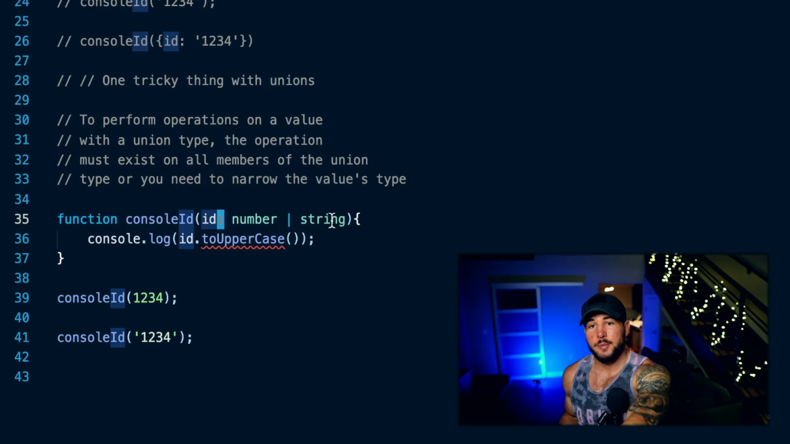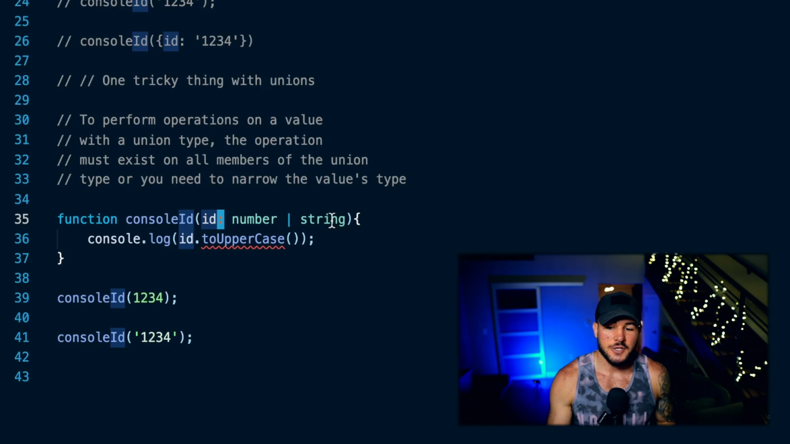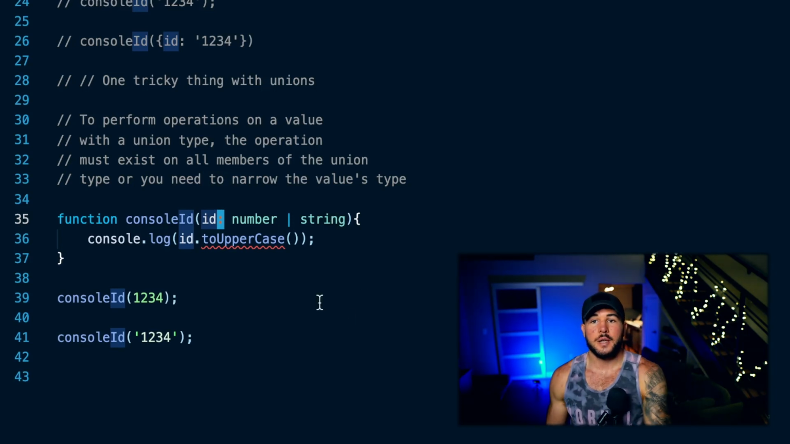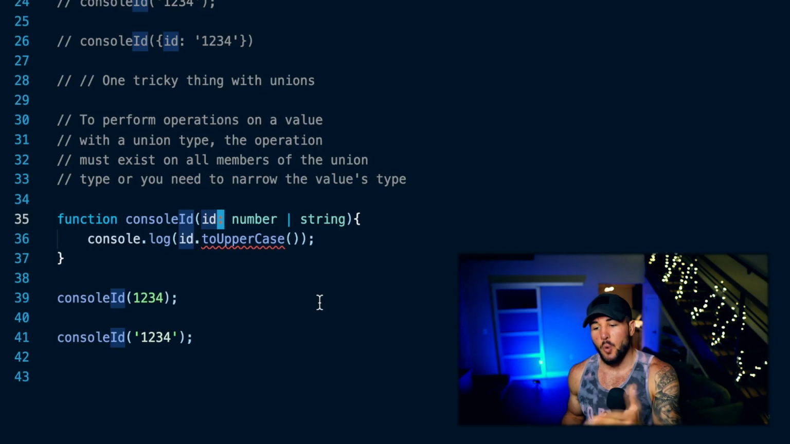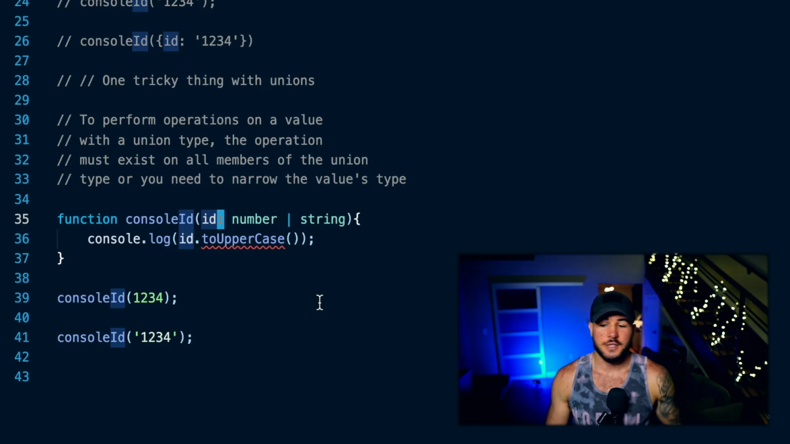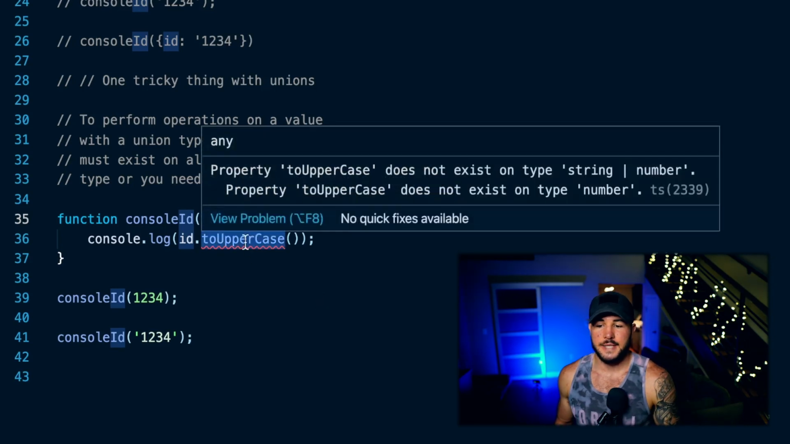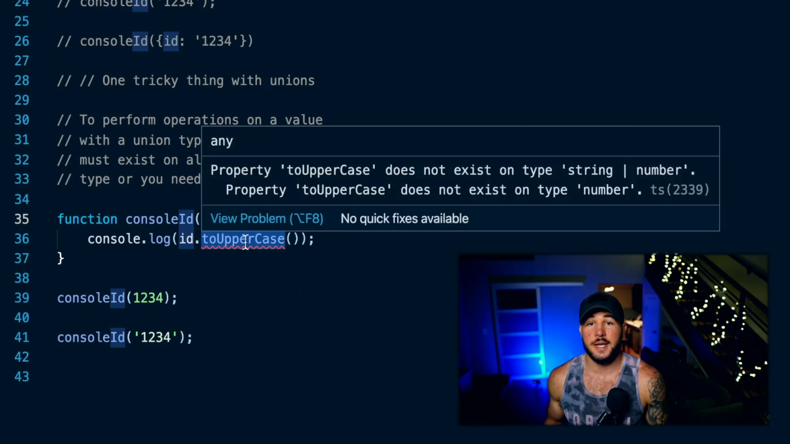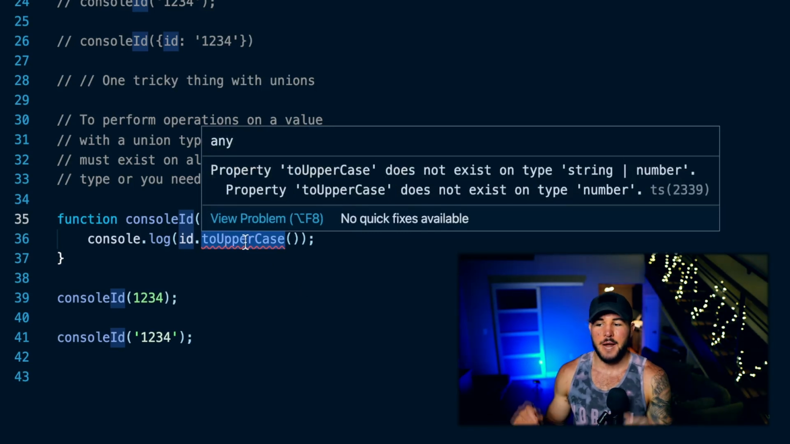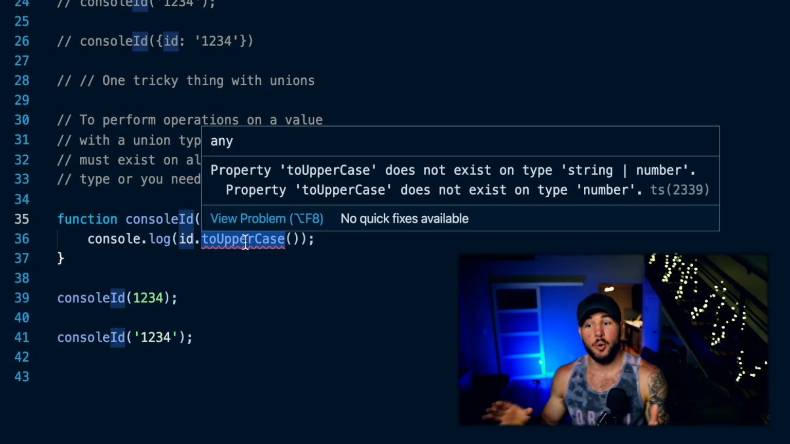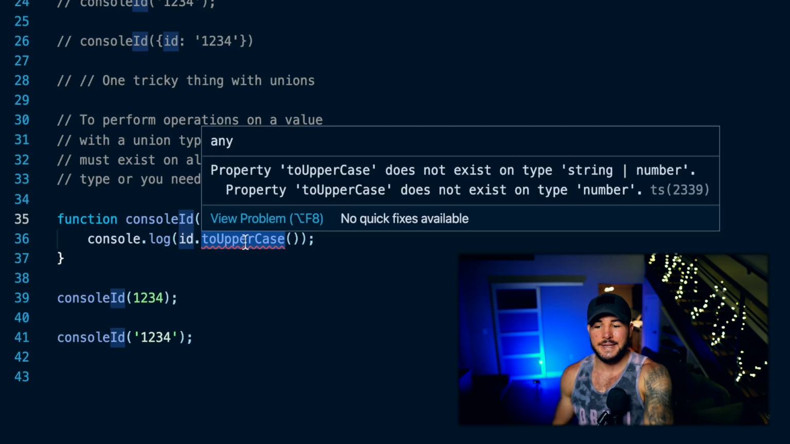So right now, I can only perform operations on the ID that exist on both a number in JavaScript and on a string in JavaScript. So as you can see, if I try to do id.toUpperCase, well, the toUpperCase method is a method that only exists on strings within JavaScript. It does not exist on numbers. So I actually get an error here. I get an error saying property toUpperCase does not exist on type string or number, because this operation only exists on strings. It doesn't exist on both members of this type union. So I cannot do this.